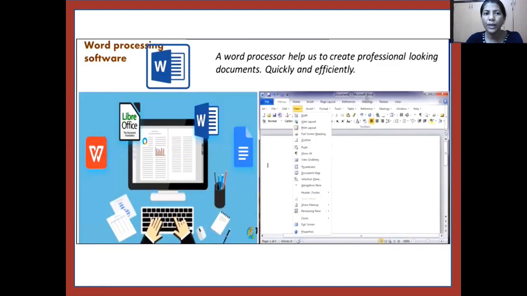The first one is word processing software. If you want to do some formatting or beautify your document, you will use any word processing software. You can use Microsoft Word, WordPad, or OpenOffice. So these are all word processing software.